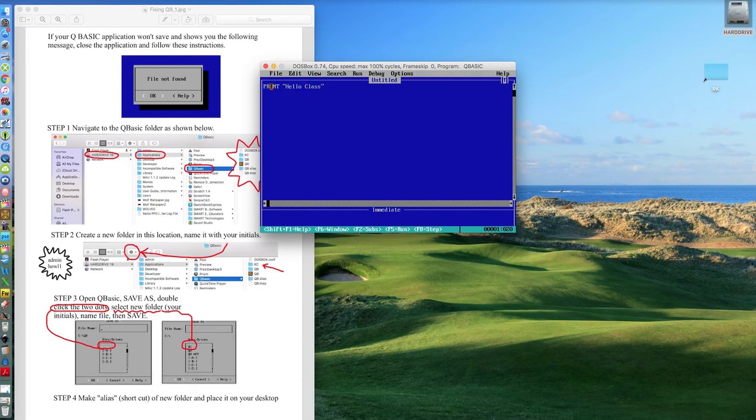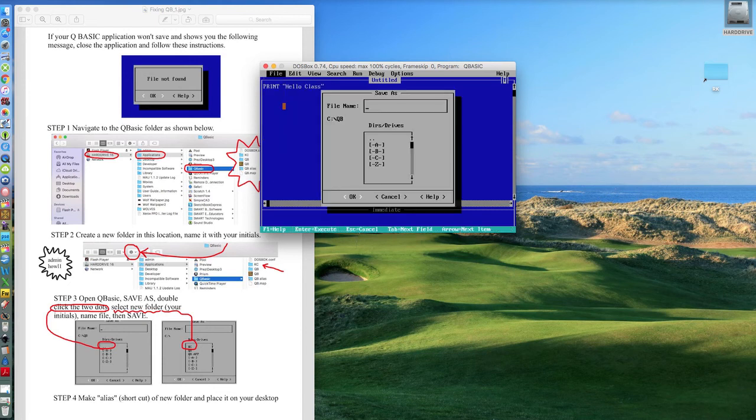Now if I want to save this, I need to choose File, Save As. I'm going to double click on these two dots, and you'll see that that takes me right to the QBasic location. So there was the QBasic folder, there is the QBasic app, and there is the folder that I created with my initials on it. You'll have one there with your initials on it, so if you double click on that, you'll see now that you are in the local hard drive and you are in the folder you created.